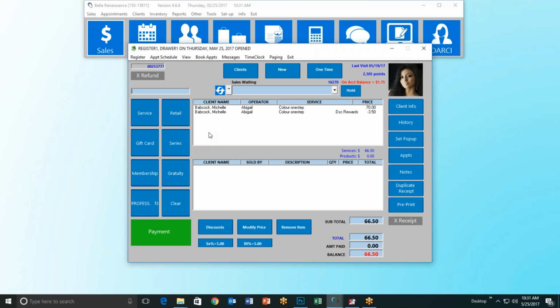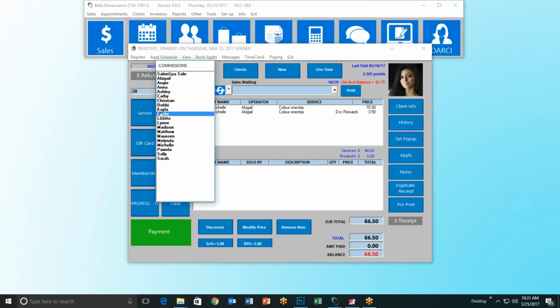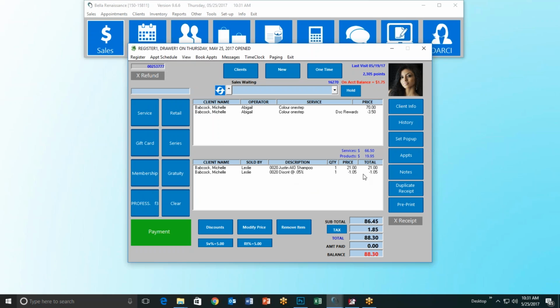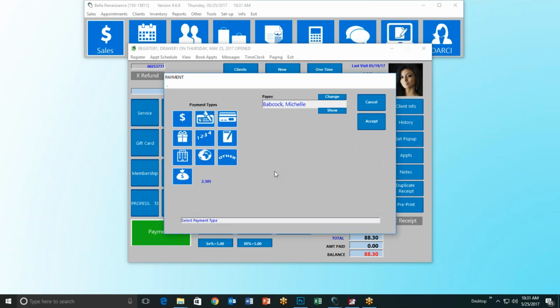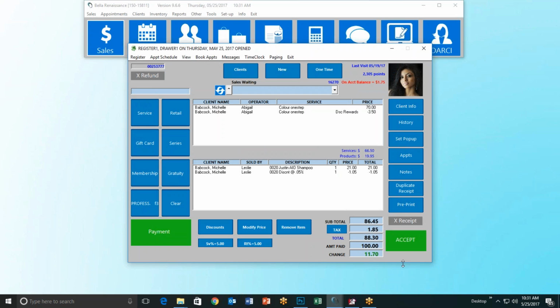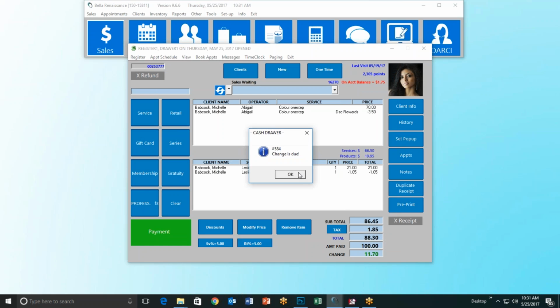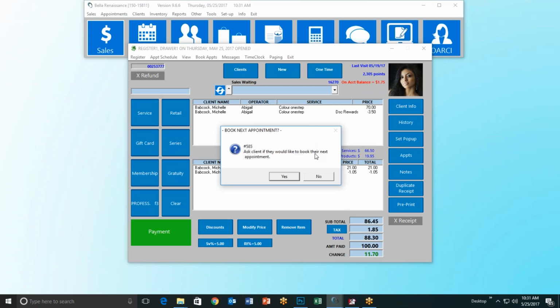And I'm going to say that she also bought a product from Leslie. She bought the Justin All-in-One shampoo. She gets 5% off on that as well. She owes me $88.30. Great. Payment. She gives me $100 in cash. It makes my change $11.70, and I process that transaction.